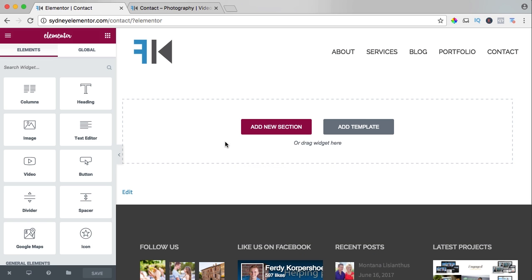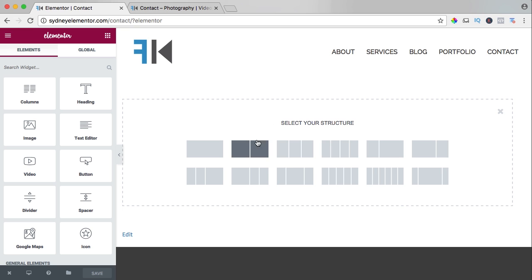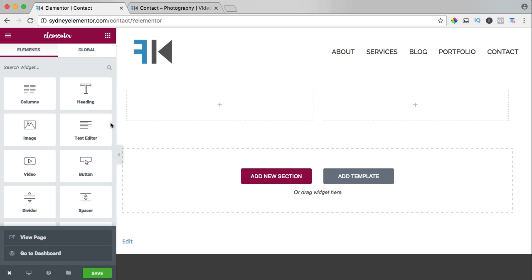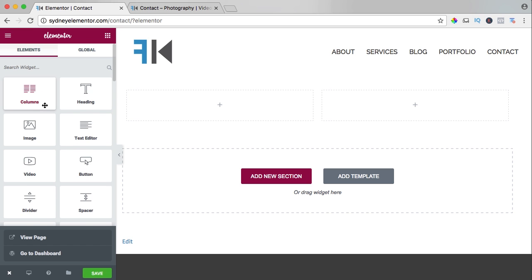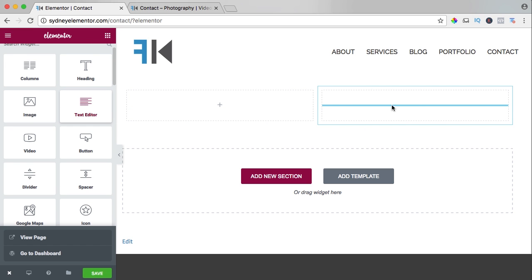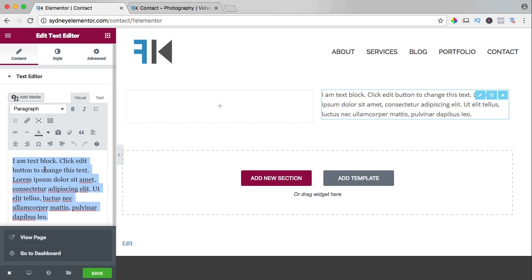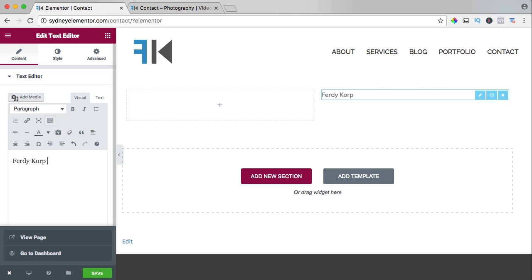We have no sidebar. I add a new section which has 2 columns. And I want to start with a simple text. So text editor here at the right. I want to say something about my company. I say 30 Corp Media. I say enter. My address.